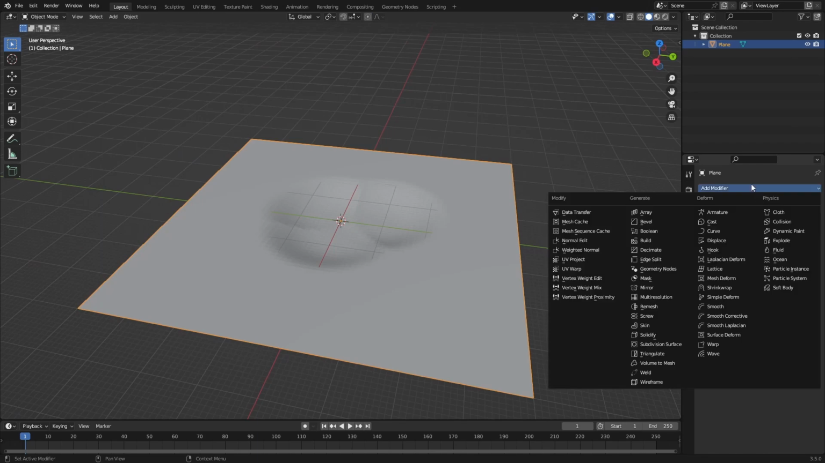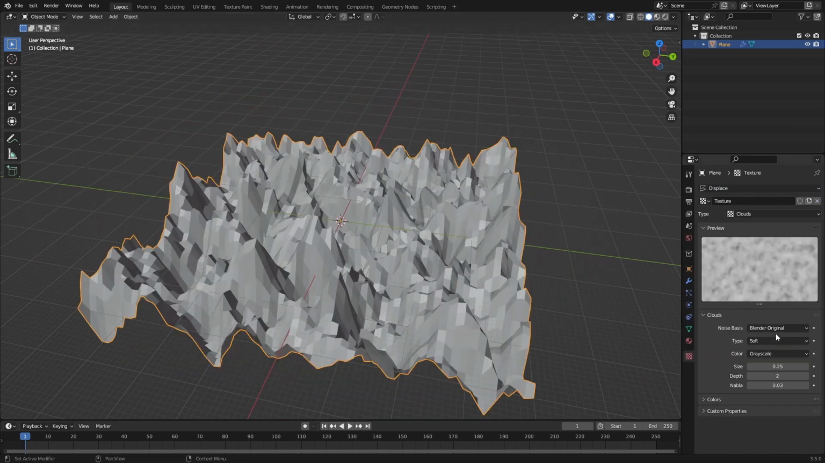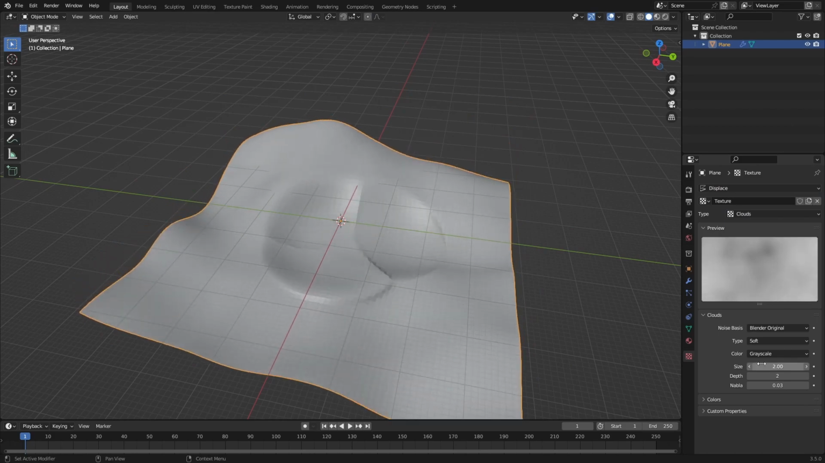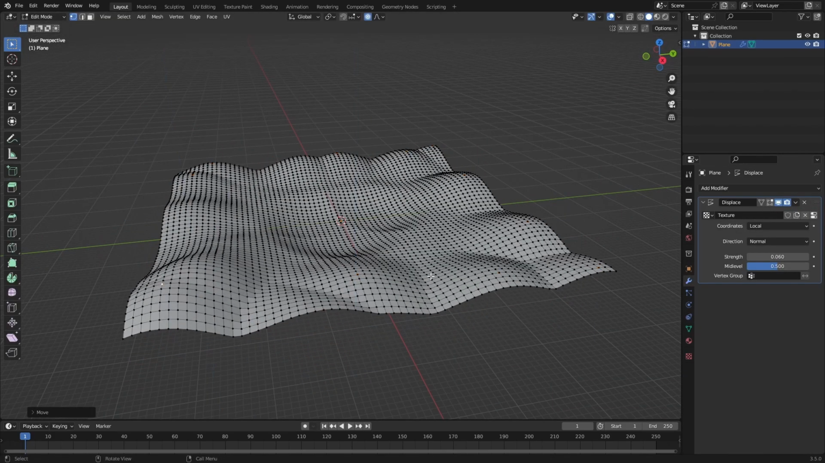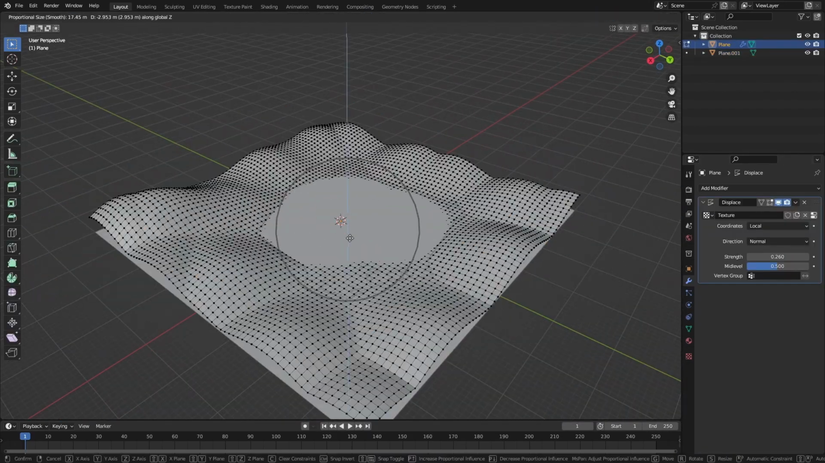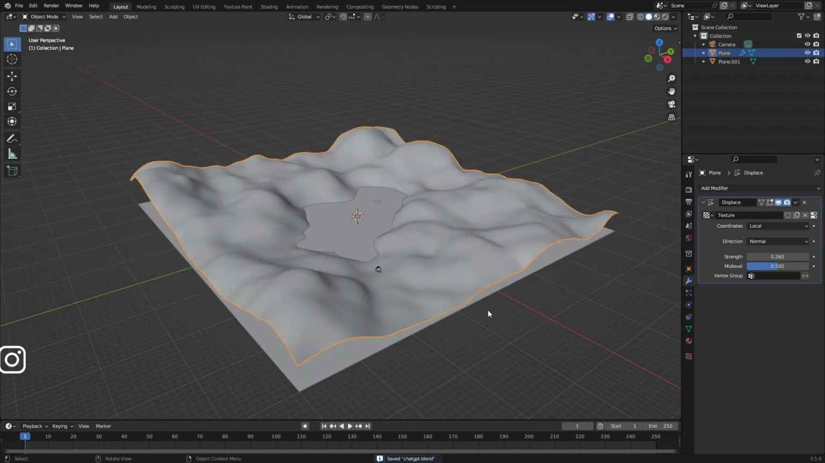And right now we can just do some displacements. Something really easy. Some clouds. Increase the scale. Not too much down. So this is what I'm imagining with the pawns.